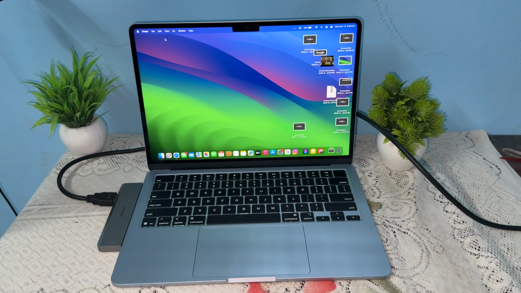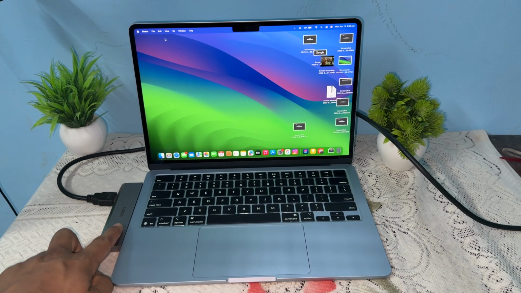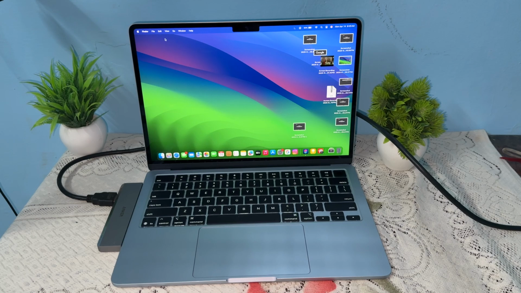Also, if you are using a USB-C hub, here you will see that there is no port available on the MacBook to connect the external display. Now you can also check the configuration of the USB-C hub, because some hubs are not compatible with your MacBook. You can simply try it, or you can open its official website to verify.